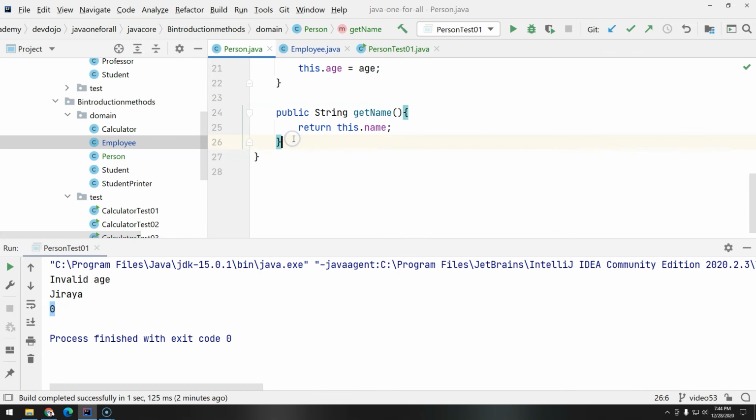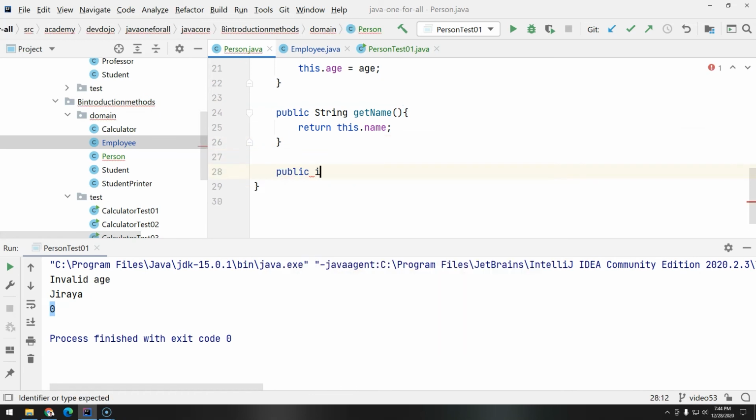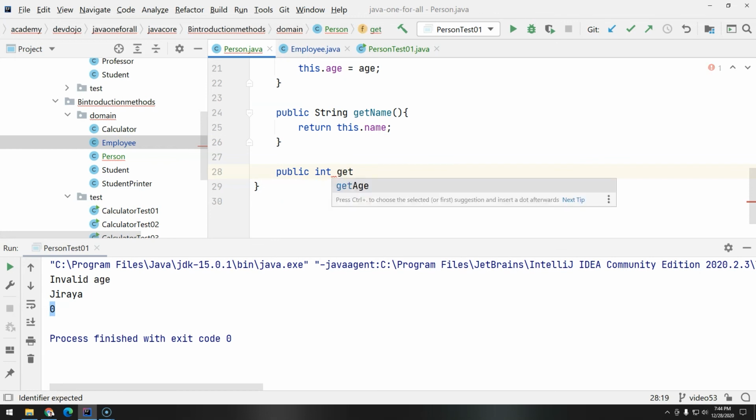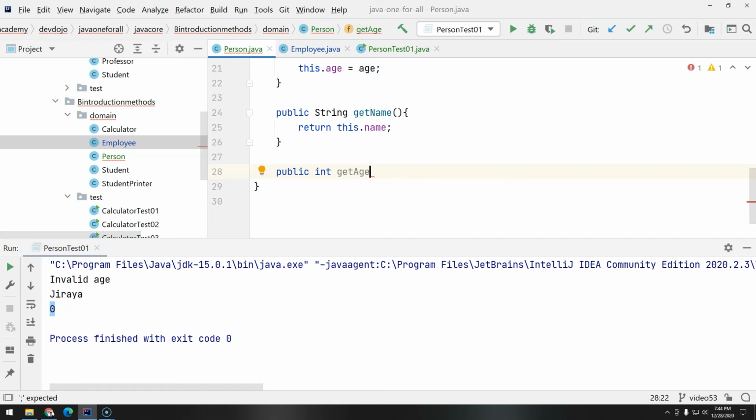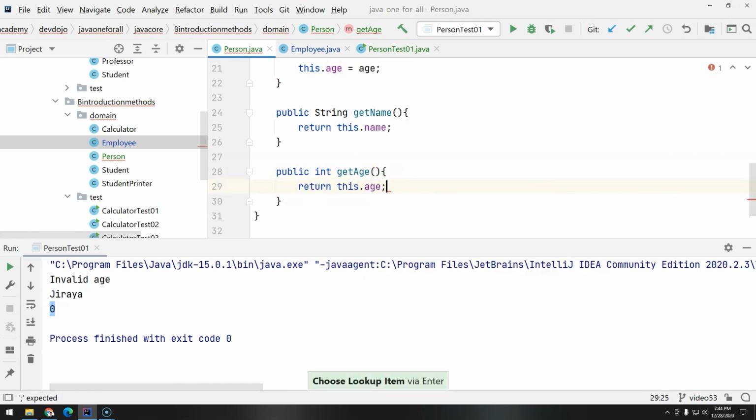And the same, now I need to do the same for age. Public, what's the age going to return? An integer. And what's the name of the method? Start with get, and then the name of the attribute with the first letter uppercase. Again, I don't need anything, and I will just return whatever is in memory for my age.